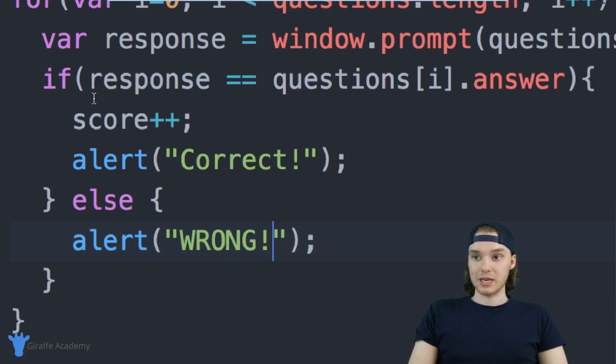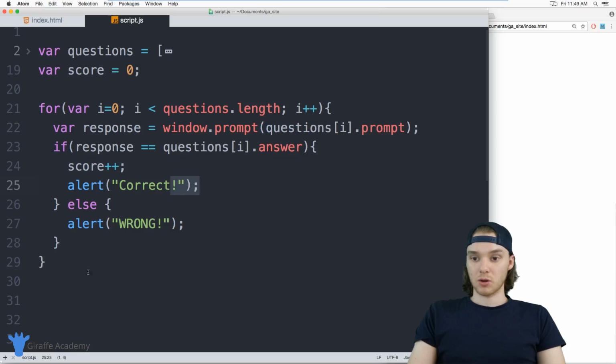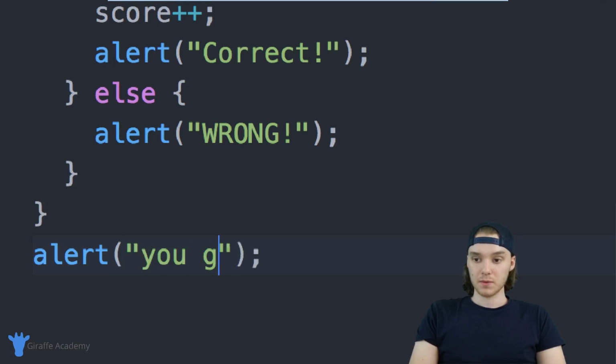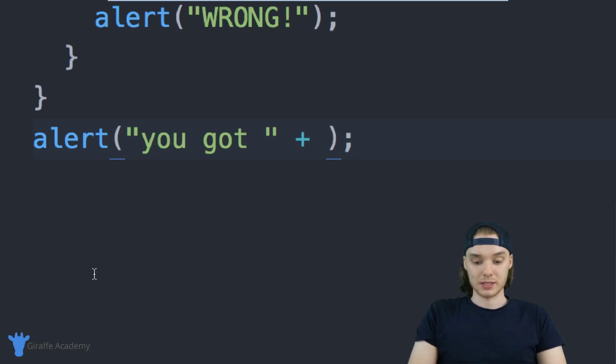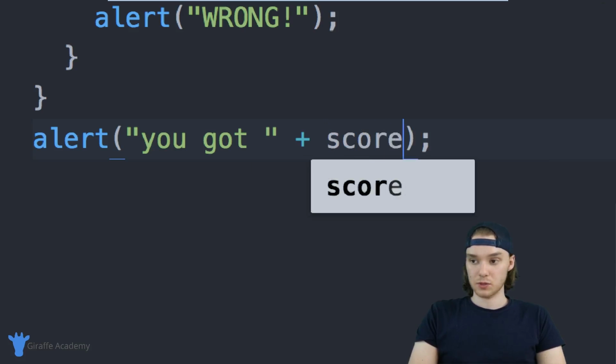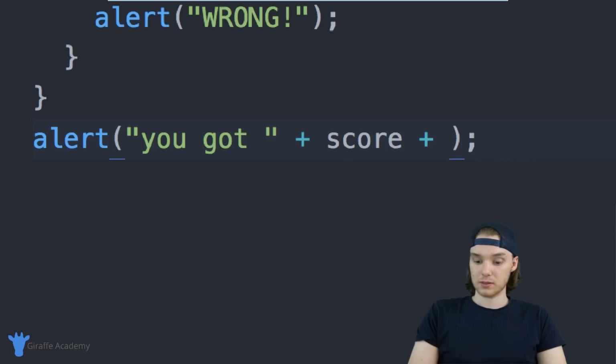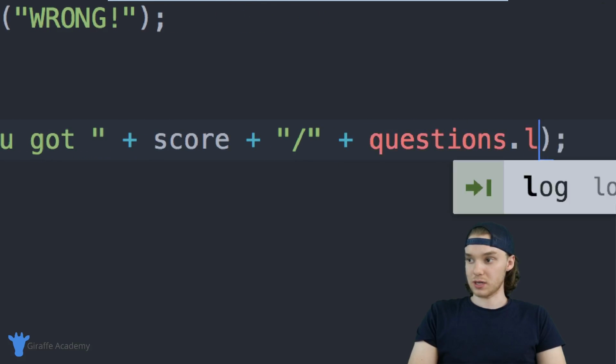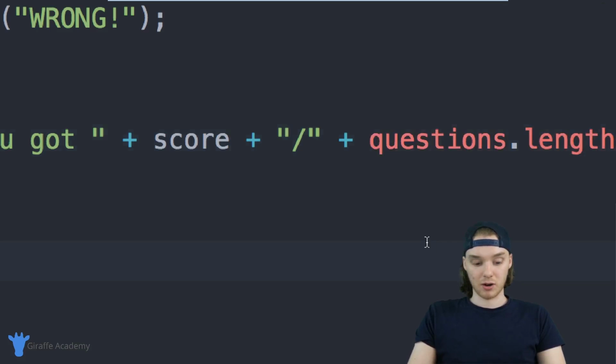So that's basically all we need to ask the question, and then over here we're grading the question. Once we've done that loop, we want to come down here and tell the user how they did. So we can just alert out "you got", and we'll basically just alert out how many questions they got right out of the total. So we can say you got score out of, and then over here we'll type in how many questions there were. So there were questions.length, the number of questions.